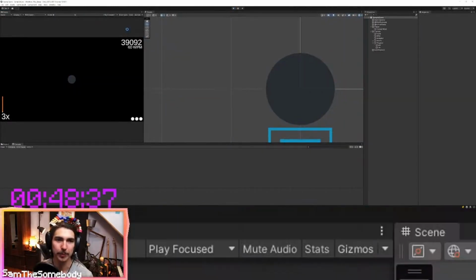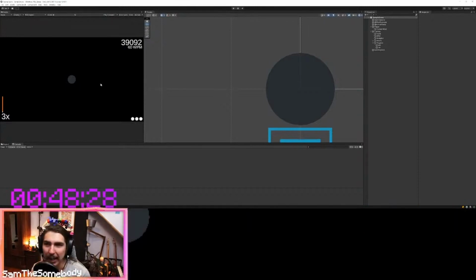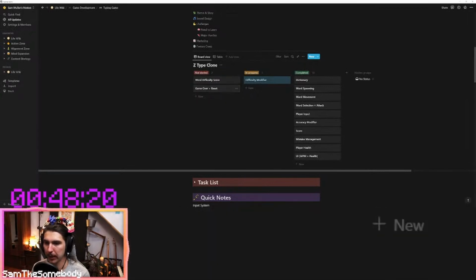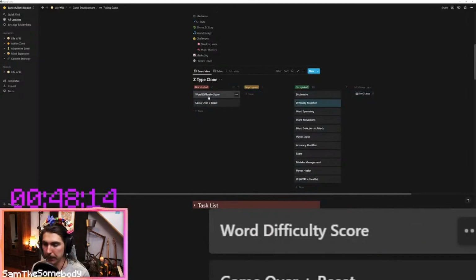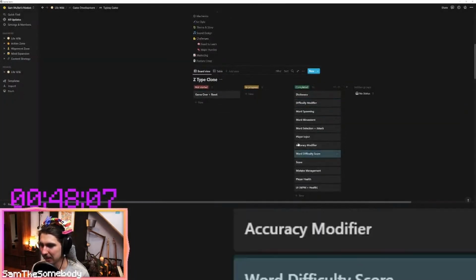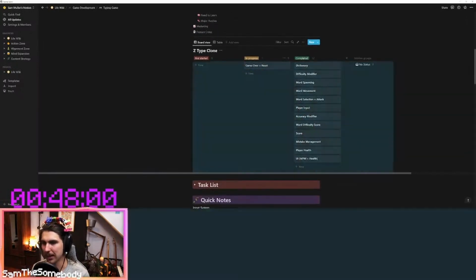So we need an end screen, which I guess we can do. We've still got 48. We've still got time. Let's just check. So game over screen and reset. We have done the reset. The difficulty modifier is done. Word difficulty score is done. I don't really feel like it's done, but not necessary. It's just the game over and the reset that needs to happen.